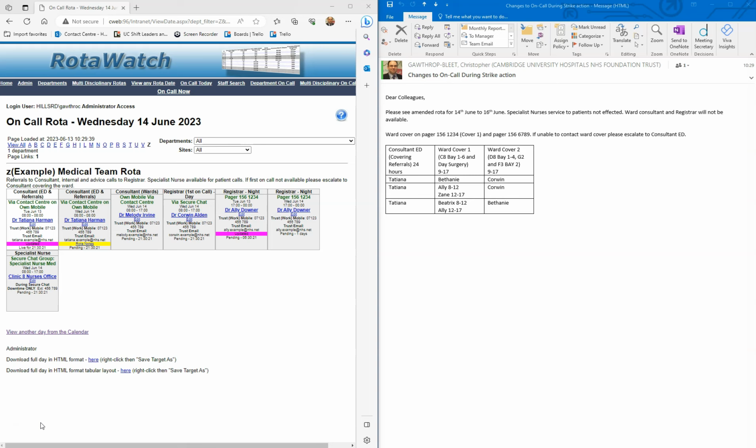Next, we're going to look at what happens when a planned event means we have to change the structure of our on-call rota in Rotawatch. On the right, we've received an email from one of our colleagues informing us of changes to the on-call role, and we now need to reflect these changes into Rotawatch.